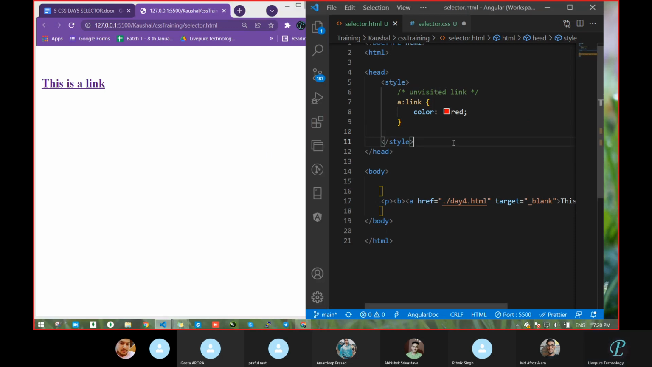Now, what I had written in the style section: anchor tag, it is going to refer to the a tag. Correct or not? The a tag we had referred. After that, we had referred to a link. How does it find out whether it is a link or something? What were we discussing? Pseudo class. We were discussing pseudo class.